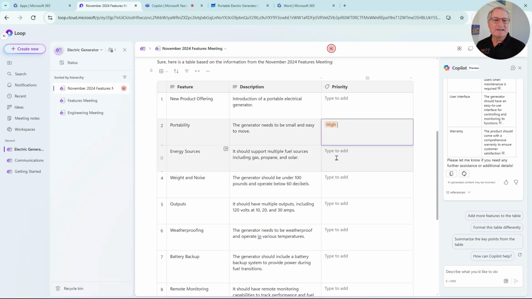So this one's high because it's a portable generator. It's got to be portable. This one's probably a medium, and on and on. So I can have different columns, and again, I can share this easily with Loop.